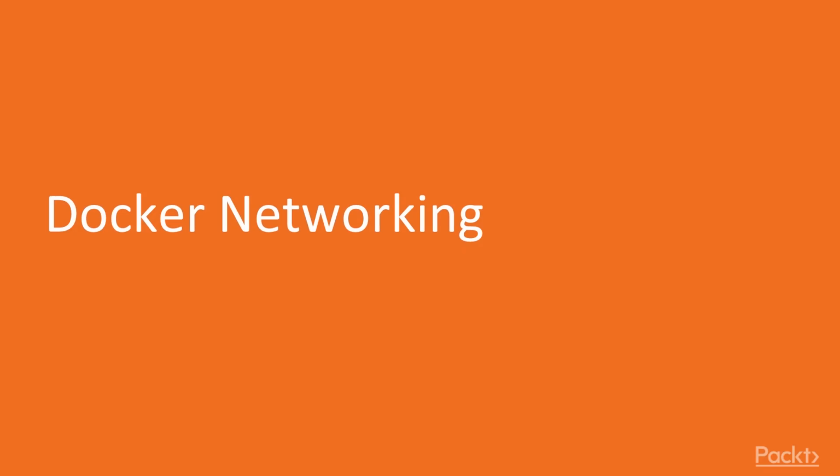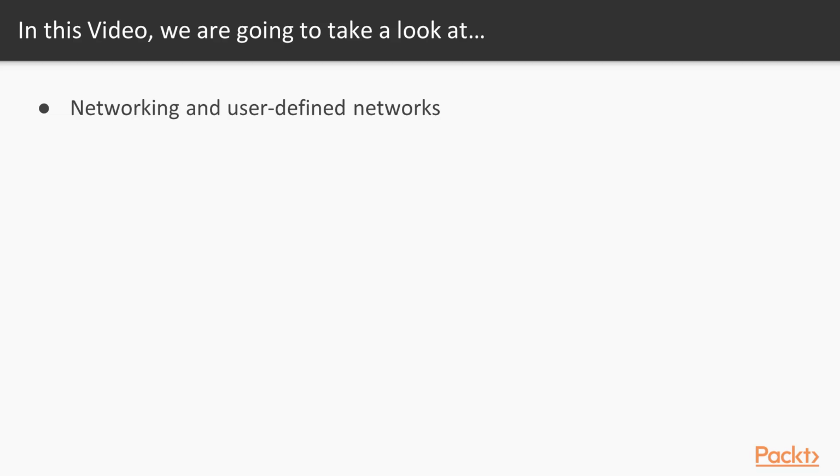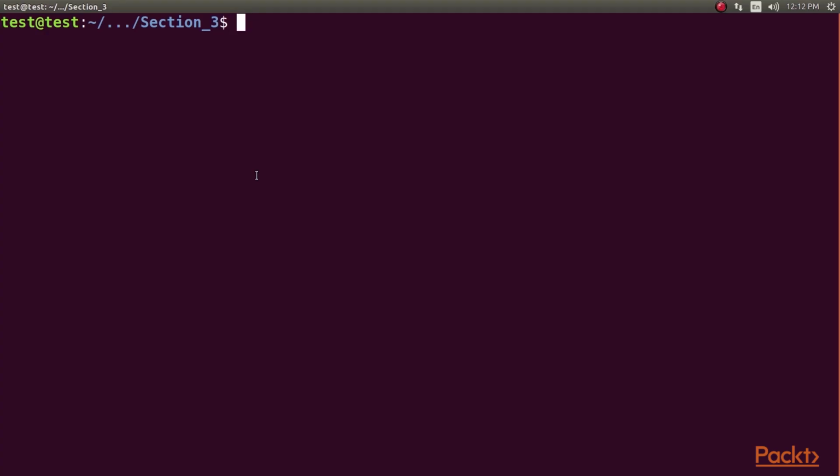Hi guys, this is the next video, Docker networking. In the last video, we looked at Docker registries and volumes. In this video, we're going to take a look at networking and user-defined networks. Networking is an important part of Docker. By default, Docker comes with 3 networks that we can inspect by executing the docker network ls command.